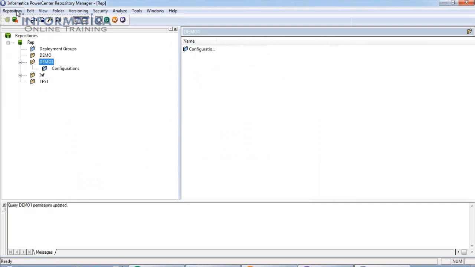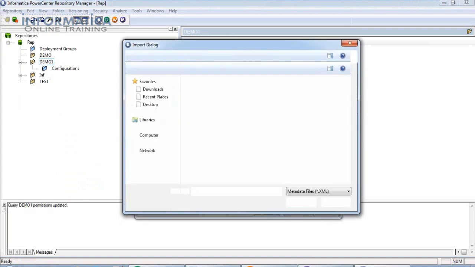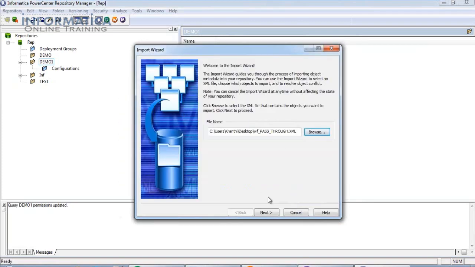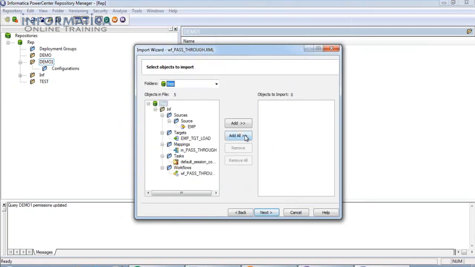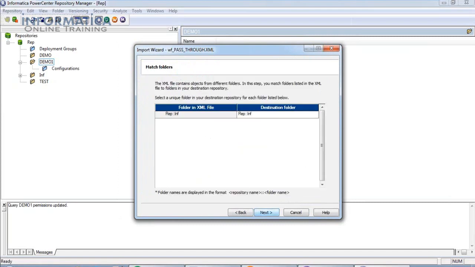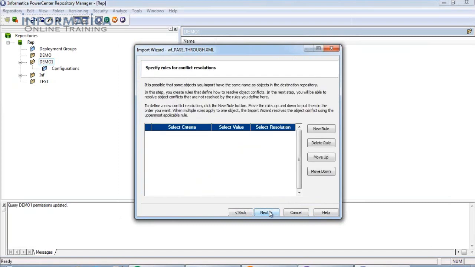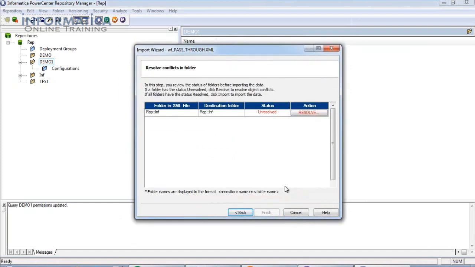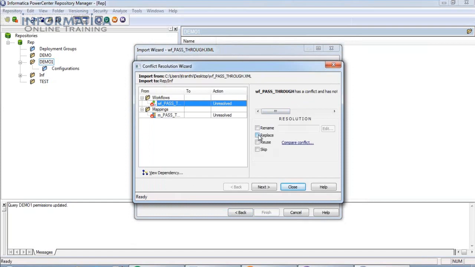Now let us assume that you want to import into this demo1 folder. Just click on this demo1 and go to repository, import objects, browse, and browse the XML file that we have exported, the pass through XML. Just open and next, and add all, and next, and next, and it will ask replace. One second. Destination folder we need to select. Okay, replace. One second.